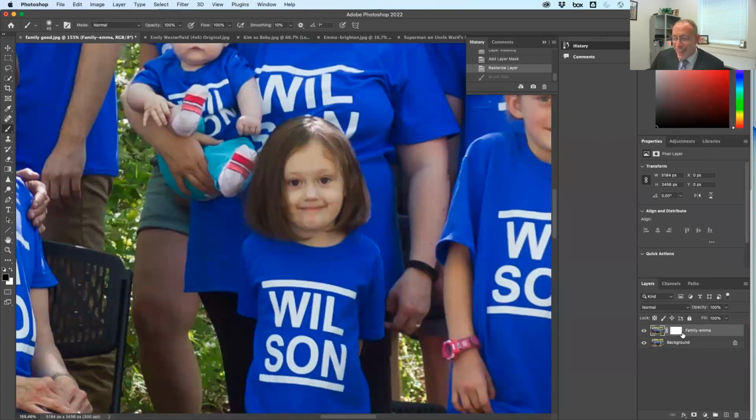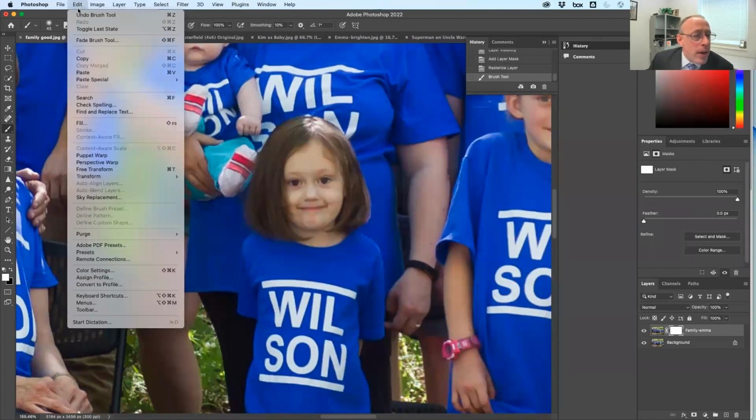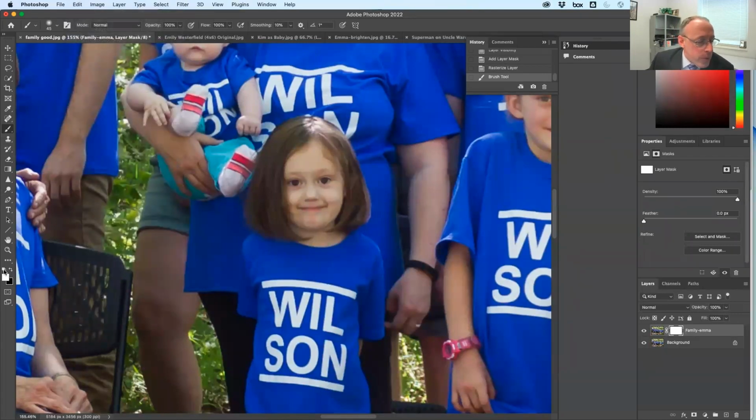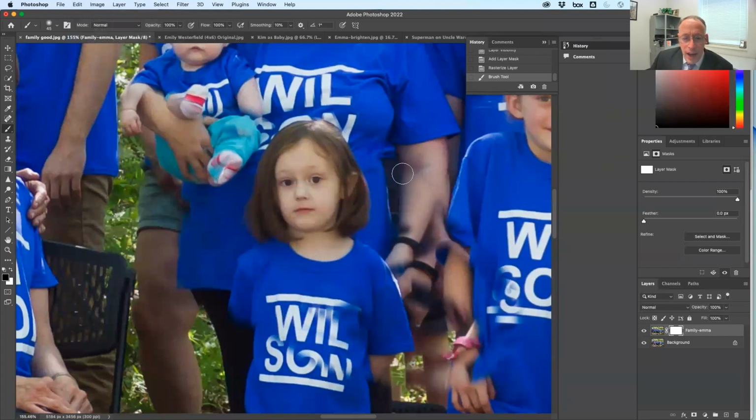Undo. I don't want that. But if I click here on my mask, what a mask is, if there's something black, it's going to hide it. If it's white, it's going to show it. So if I start coloring in here, oh, it's white. That's why. So now I have my brush tool. I have black as my foreground color. If I start coloring in, it's going to hide this top layer. So what I want to do is hide everything except my daughter's face.